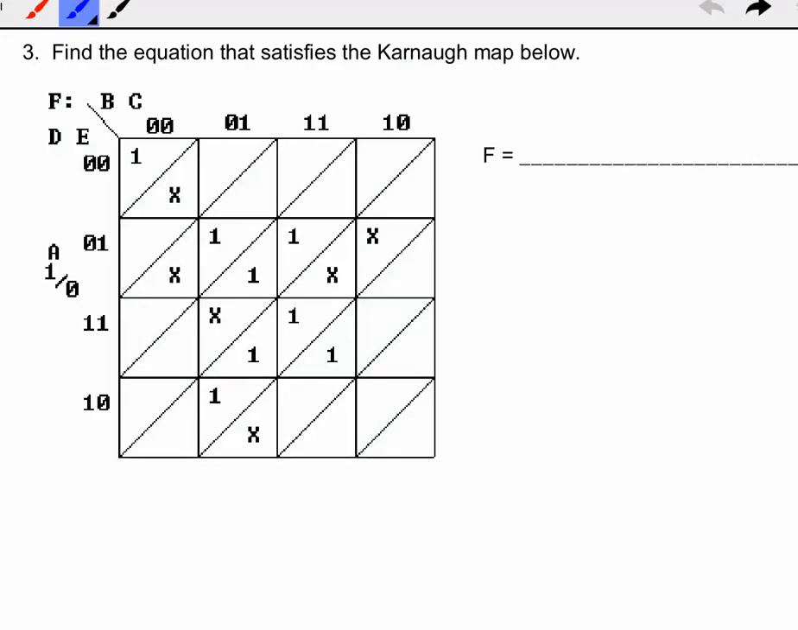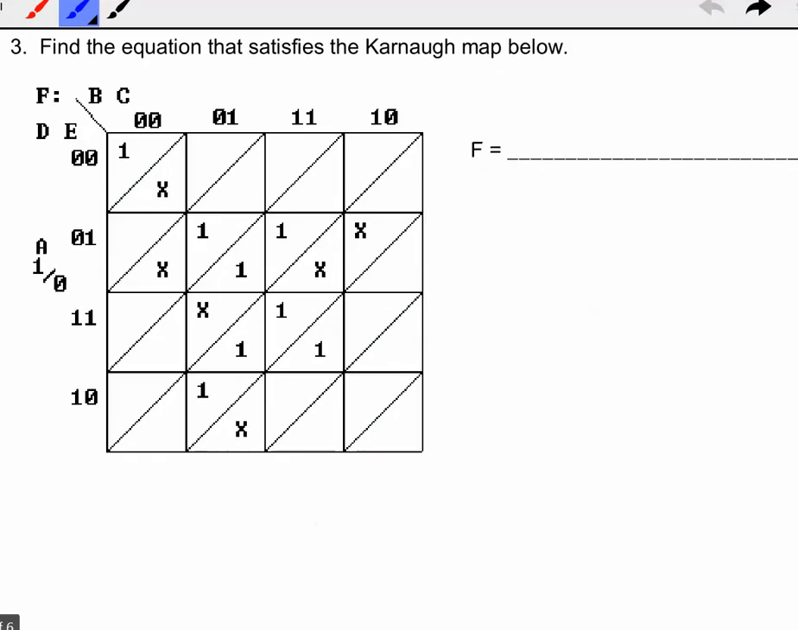All right, so let's look at a 5-variable Karnaugh map. In this case, the input variables are A, B, C, D, and E, and the output is F. The A here corresponds to different layers, so it looks like these are kind of diagonal, but they're really not. You want to think of this as stacked Karnaugh maps, where you have a 4x4 layer on the bottom and a 4x4 layer on the top.